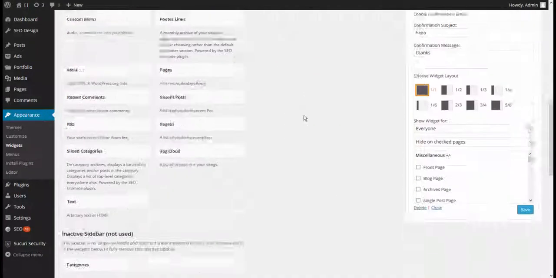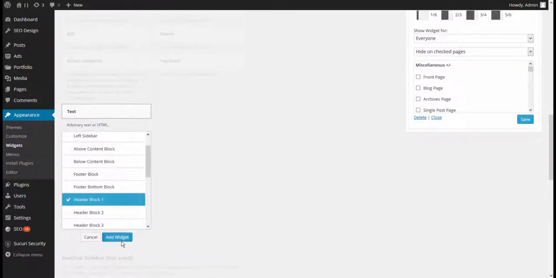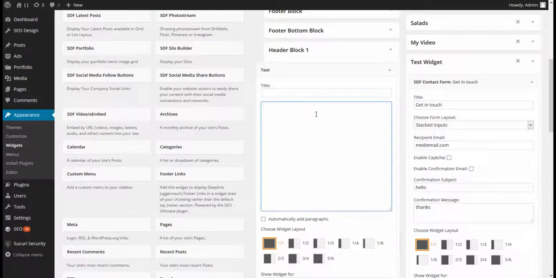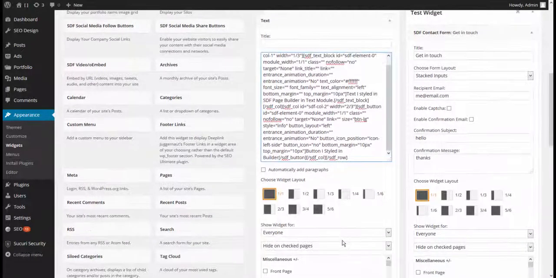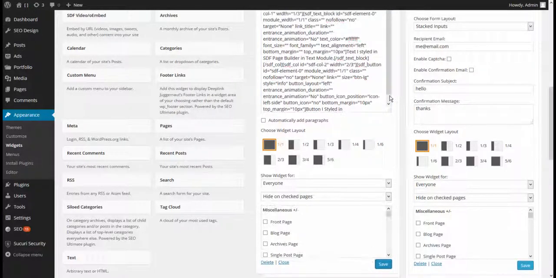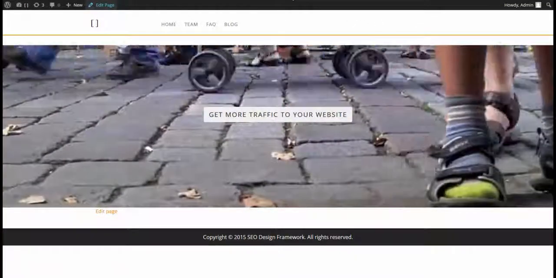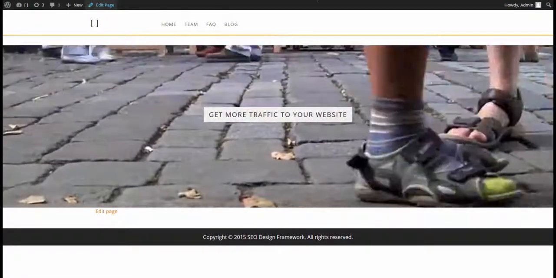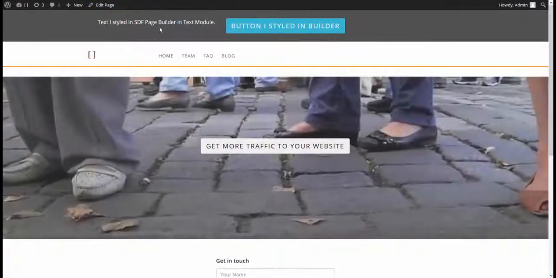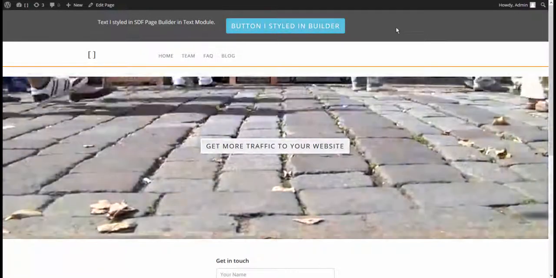So here's my header block 1. I'm going to add a text widget. I can drag it, or I can just go down to my text widget, touch it, go to my header block 1 section, and add the widget. Now that I have it there, I can just paste my shortcode in. I also have the option to make it go the entire width, which I do. I'm going to say show for everyone, hide unchecked, and not select anything. Now when we refresh the page, that shortcode I showed you a moment ago with this button should now be in the top section. And there it is. There's the text I styled, there's the button I styled, so you can create your headers this way, and you can create your footers this way.